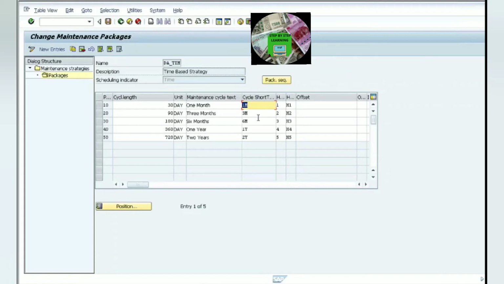So what is the importance of that? For every 30 days, in the task list, I will link the operations to the 30-day maintenance package. I have two operations. For example, let's take a compressor. For the compressor, for every 30 days I need to tighten the bolts and also clean the compressor. And for every 90 days I need to change the oil. So for 30 days I have two operations, and for 90 days only one operation, that is the change oil operation I need to perform on the 90th day.